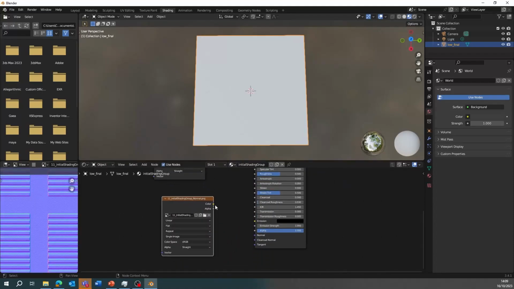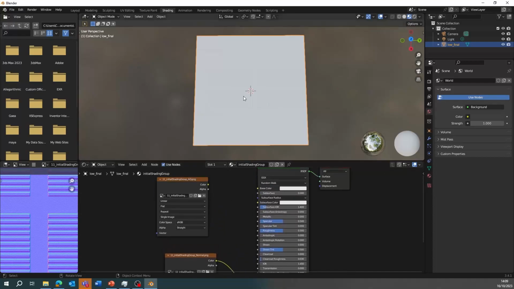So for the normal map, we just grab the color and we drag it into the normal part on the material. That will then apply the normal map to the sci-fi floor, which you can just see.